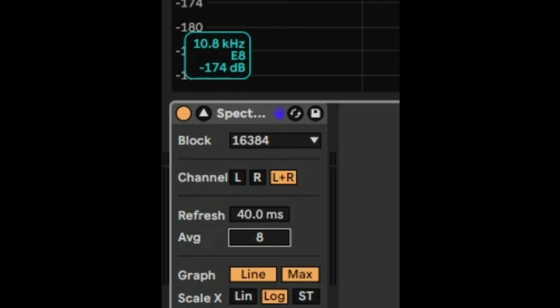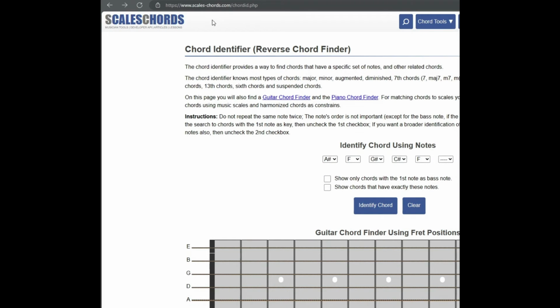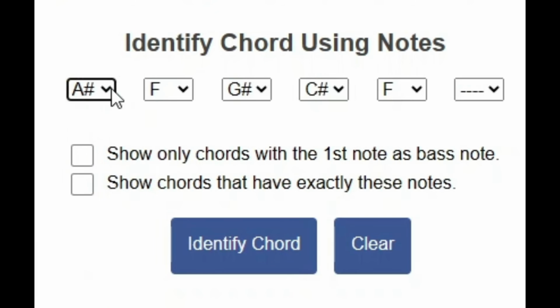You know what all the key notes are in your sample, which is a really good start. You can take that to the next level. So just go to this website called scalechords.com and just key in the notes that you have found, which I've just done now: A sharp, F, G sharp, C sharp, and F. And then you click identify chord.